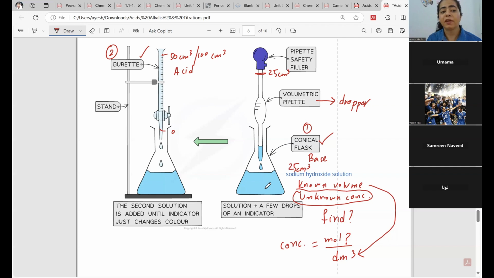Now, the second thing is the burette. A burette is a long tube. It has a tap over here as well. This tap you can turn on and off just like a water tap. You can just open it, close it. If you close it, no solution will come out. If you open it, solution will come out. You can open less or more. If you want drop by drop, you can open less. If you want full liquid to come out, you can open it more as well.